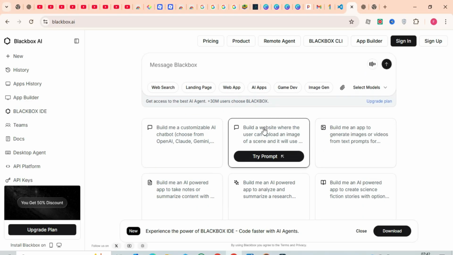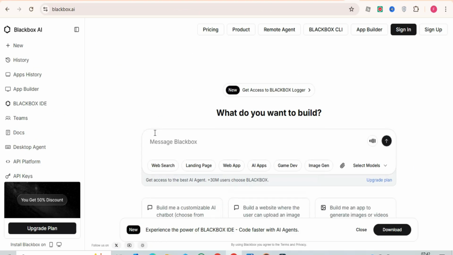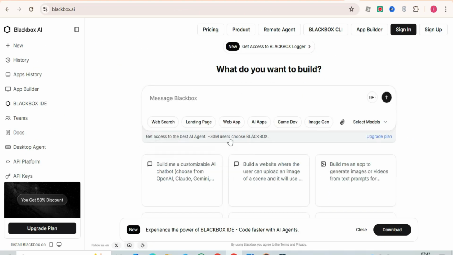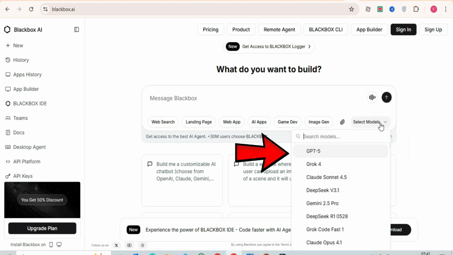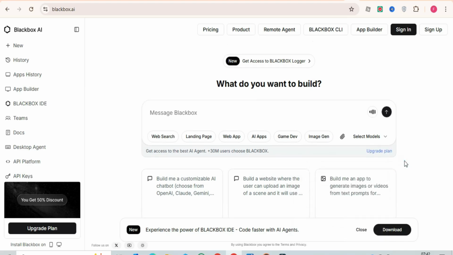Another strong feature is the model selector, which lets you choose between multiple AI models depending on what you need: faster performance, cost efficiency, or deeper reasoning. Basically, Blackbox AI is designed for developers who want everything: chat, coding, and automation in one space.